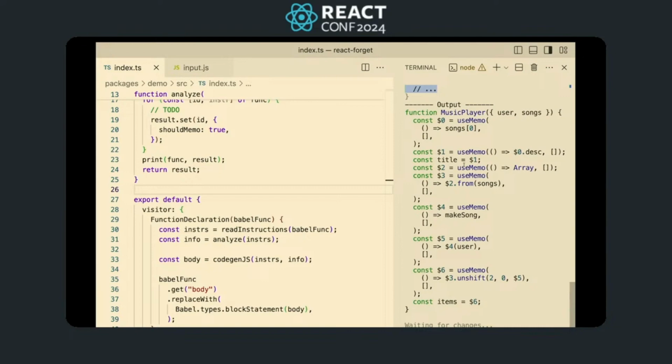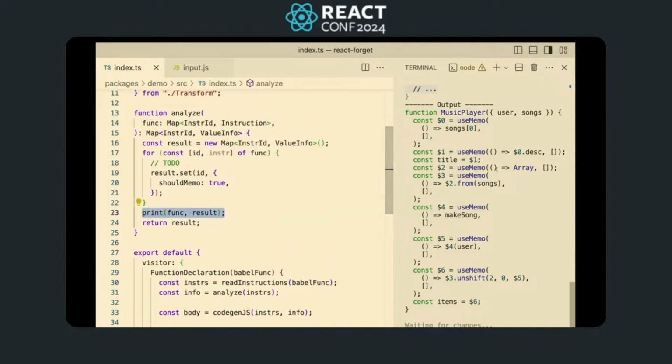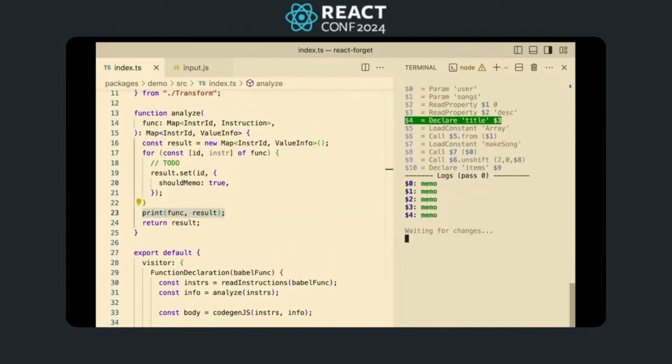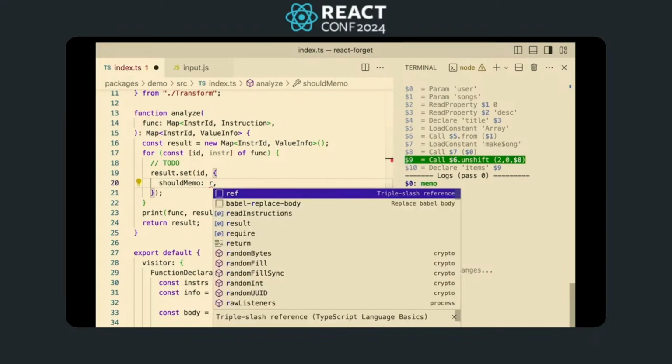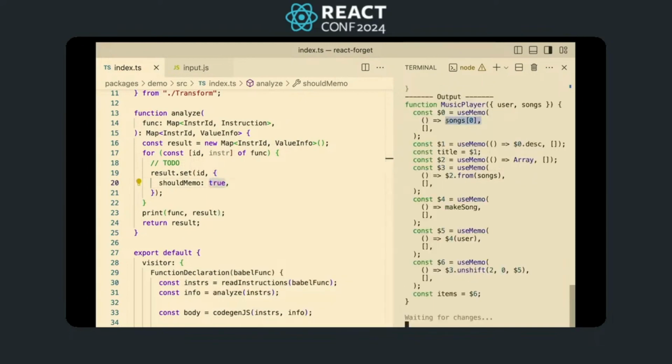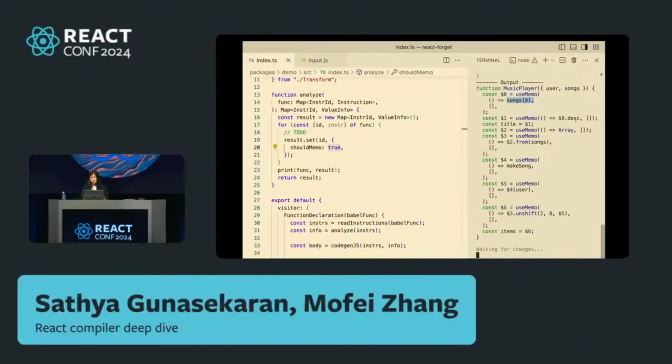All right, so let's go back and figure out why we have a billion memo calls. Here I print the result that the function returns, so maybe you can take a look at those. Okay, so we're memoizing everything. Why do we? That's right, we're memoizing everything. So maybe we can take a look at the instructions and figure out which ones actually need to be memoized. Maybe we don't need to memoize songs at index 0, for example. If I'm reading a property off of an existing object, that's not going to create a new object or a new function. Similarly, reading description shouldn't need that.